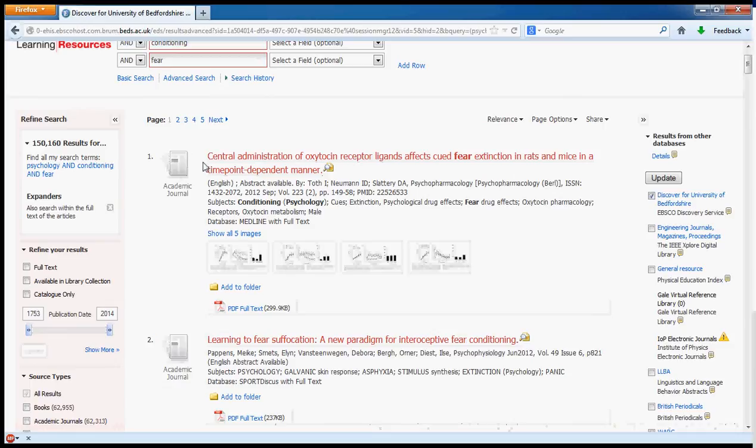So this one's quite a long title. It says Central Administration of Oxytocin Receptor Ligands Affects Cued Fear Extinction in Rats and Mice in a Time Point Dependent Manner. So if, like me, that is jargon to you, then it's jargon to everybody. But I'm sure some people will obviously be able to make sense of that. But what's important to remember is that just because it doesn't make sense to you doesn't mean there's not information in there that may be beneficial.